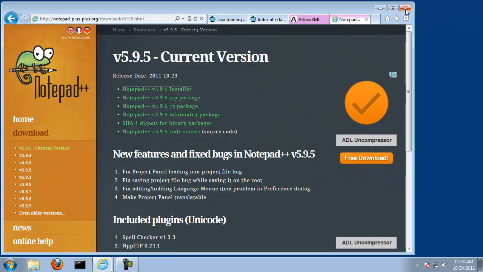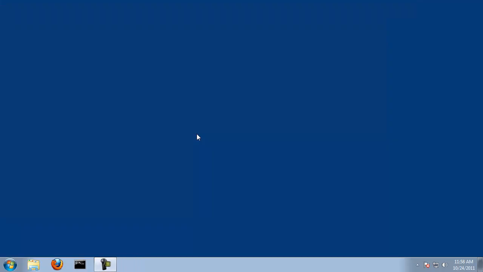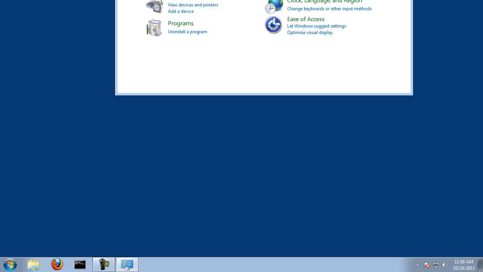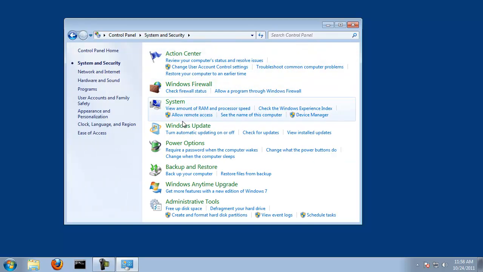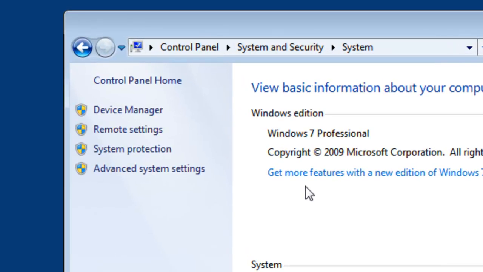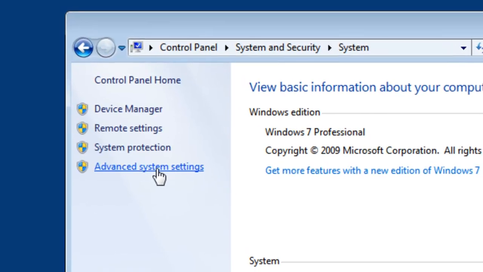Well, we need to do one more thing, and that is I need to set up the path environment variable so we can run Altova XML. So to do that, I need to go over to the Control Panel, and in the Control Panel I'll go over to my computer and I'll set up my environment variables. So I'll go to System and Security. I'll choose System, and I'll do Advanced System Settings.